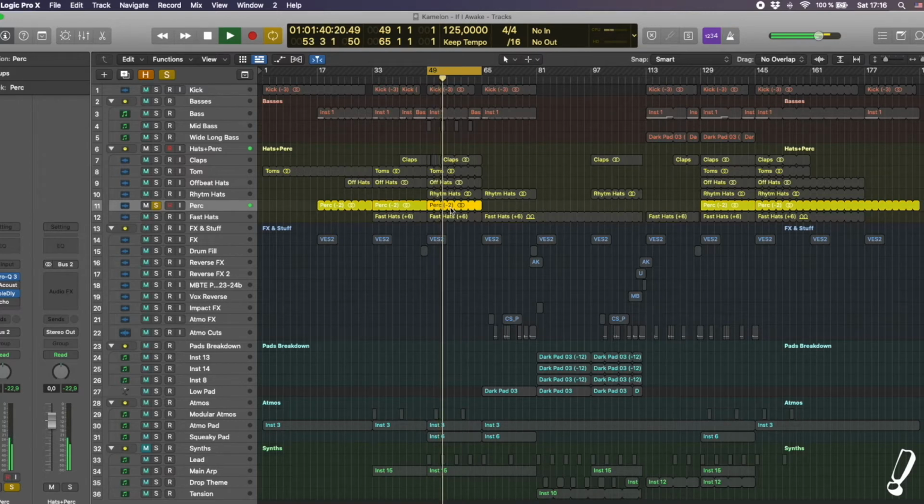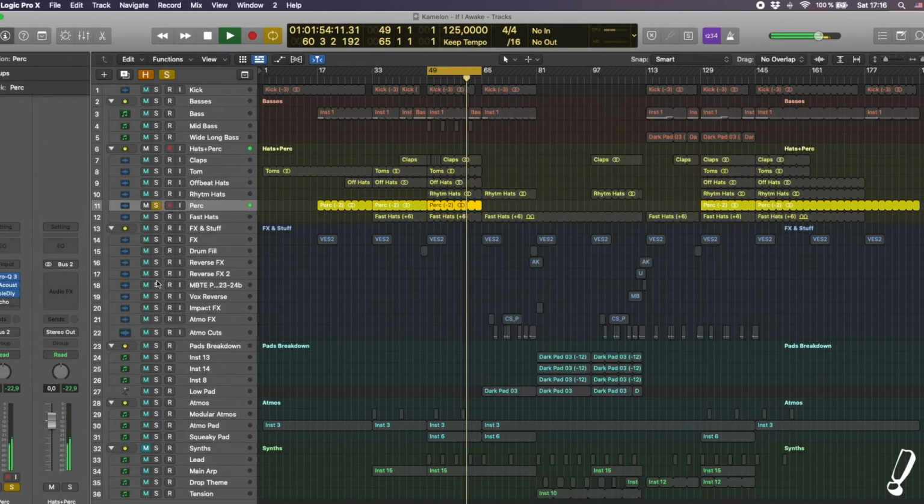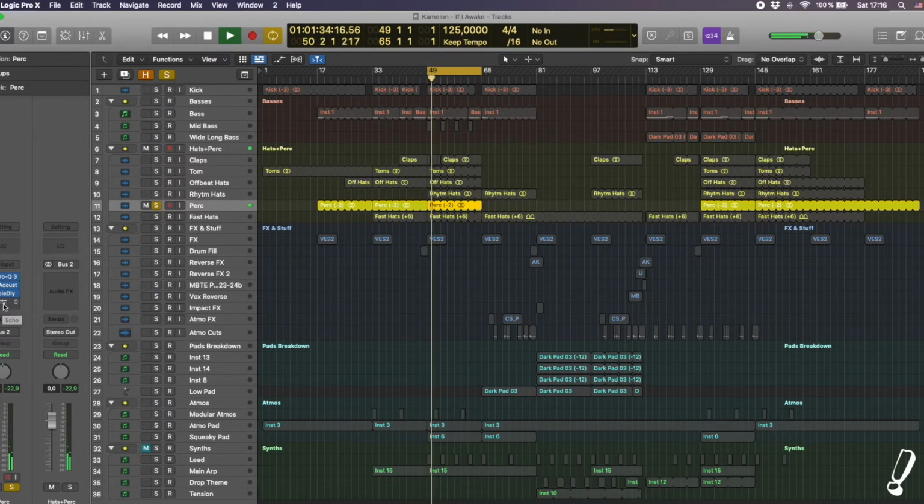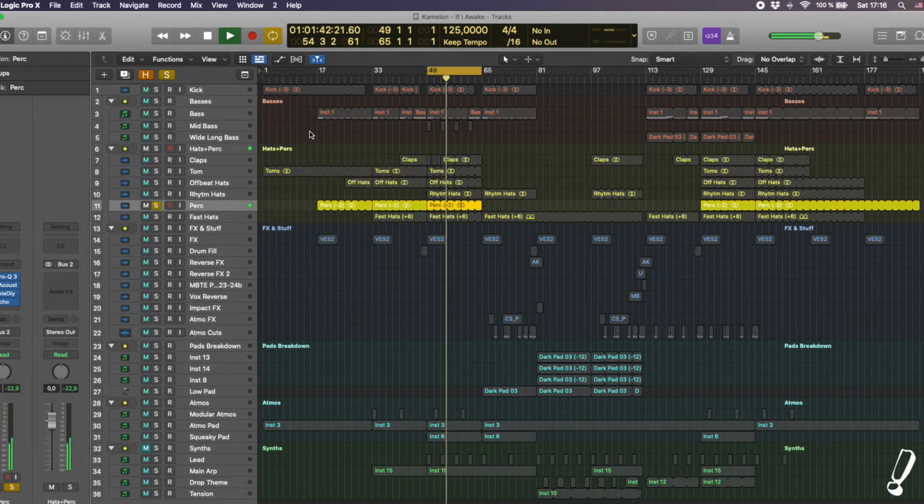I tuned it -2 semitones, then I use some reverb to add some space to this. I'm using As Acoustic Reverb, really like this plugin and using it a lot in my tracks. And usually I'm using the Timeless 2 plugin for filter to add some echo, delay or different effects. Really like it, but this time on this percussion I'm using simple echo from Logic Pro, and it makes really fast percussion, really moving to the track.